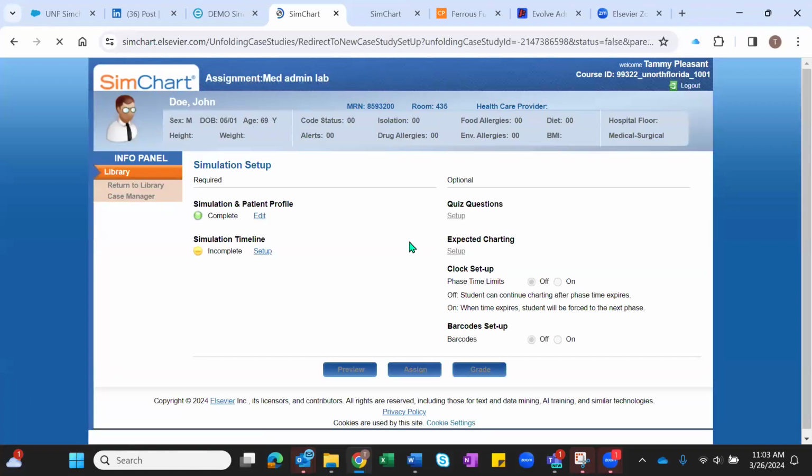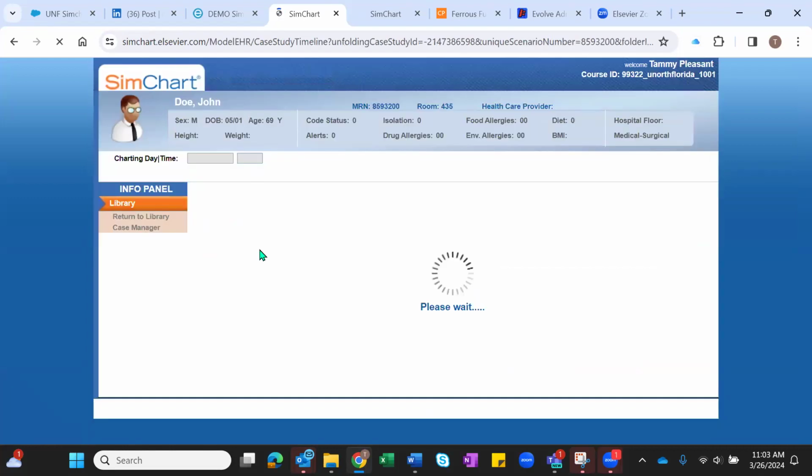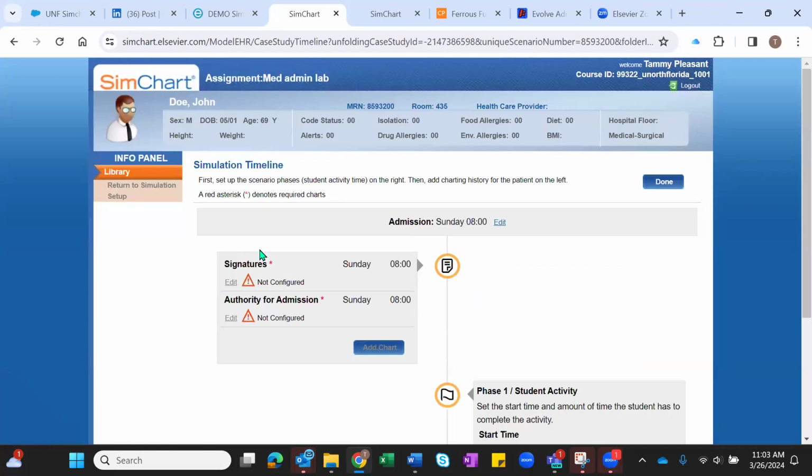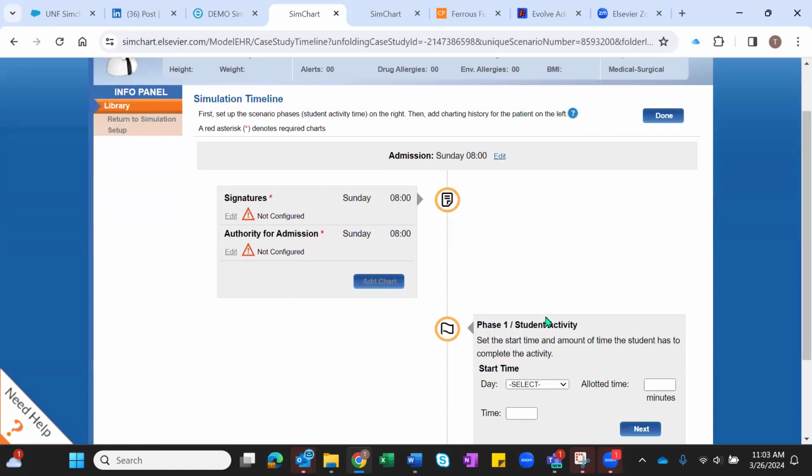And here is where I'm going to do the timeline. And this is where it can get a little tricky. The patient was admitted, we already said, at 8:00. This is going to be a one-phase simulation. On my cheat sheet I said it starts Monday, and you can put however many minutes. I'm going to say 60 minutes. And Monday morning at 08:00 is when they're taken care of.